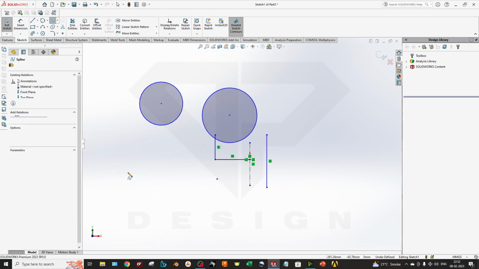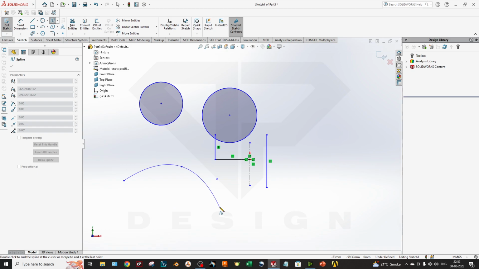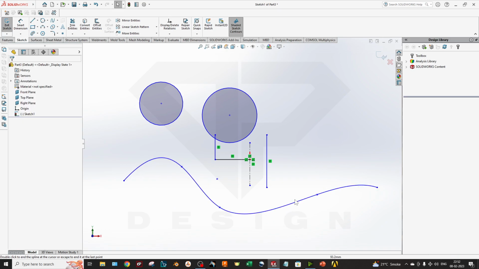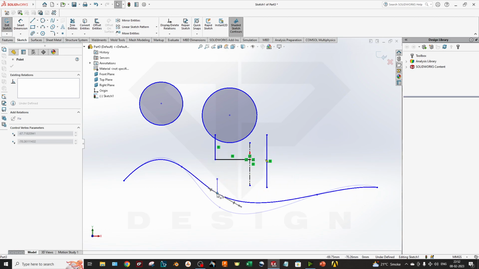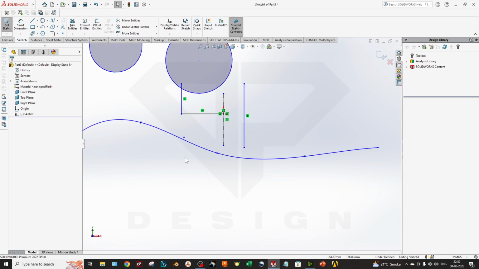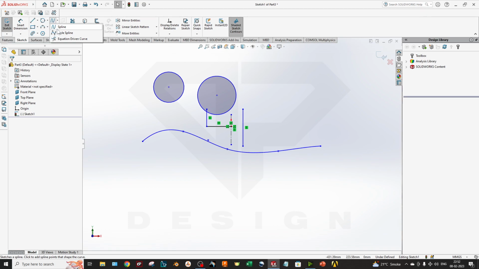Third one is a spline. This is how you can draw splines. Splines are very useful for automotive designing, and also mold designing as well. There are three types of spline there. Personally, I use the style spline for better accuracy.